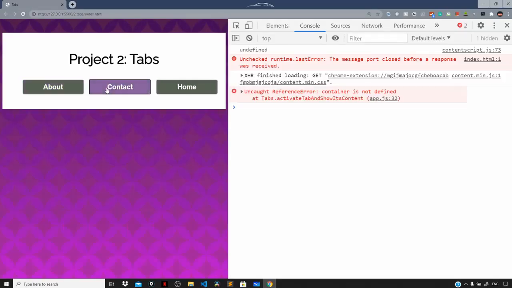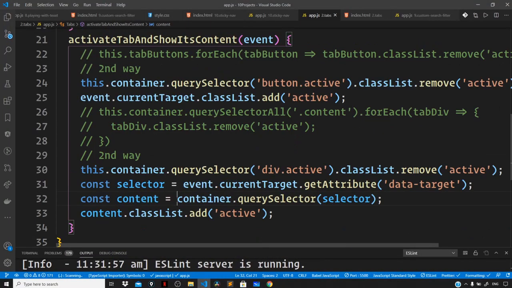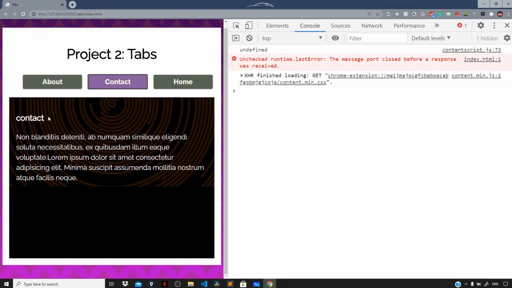Now let us click on the tabs. Okay, so we are still getting some errors. Let us rectify them. It says container is not defined, so line 32. This should be this dot container. And now finally try this out. Now if I click on the contact tab button, its content gets rendered within the tab div. Click on the home tab button and you can see everything works like a charm.